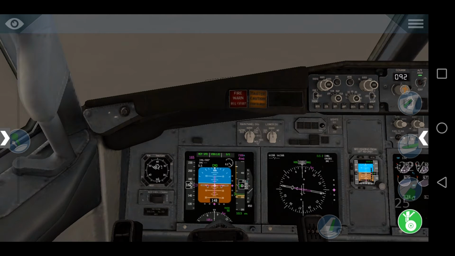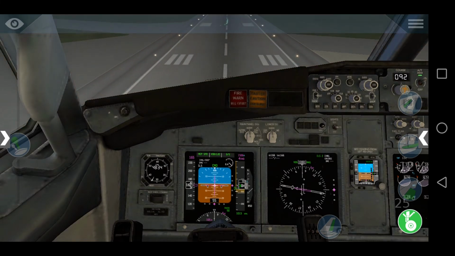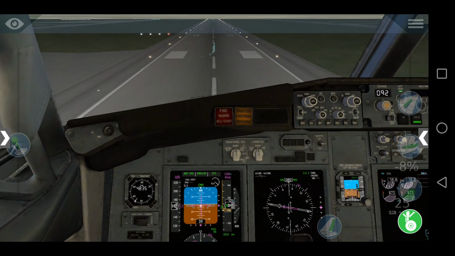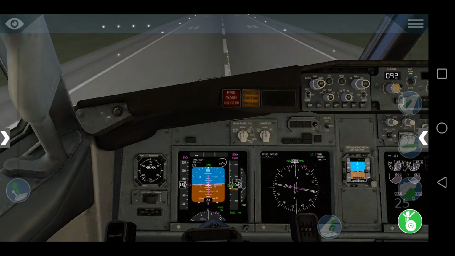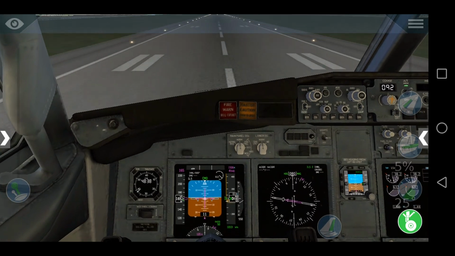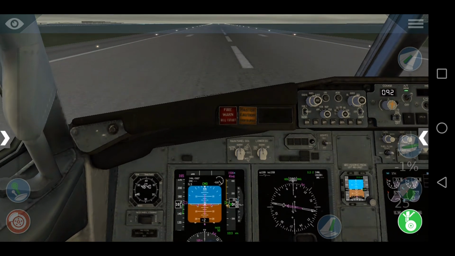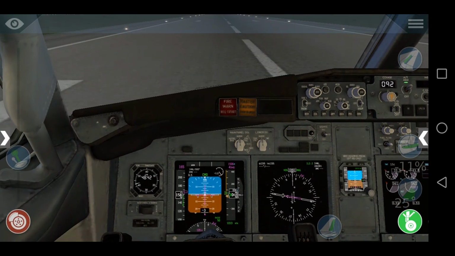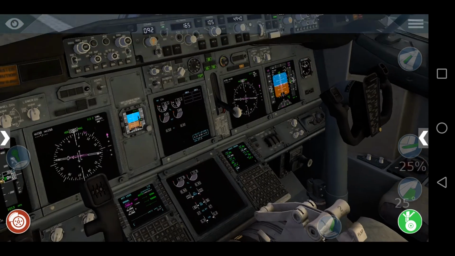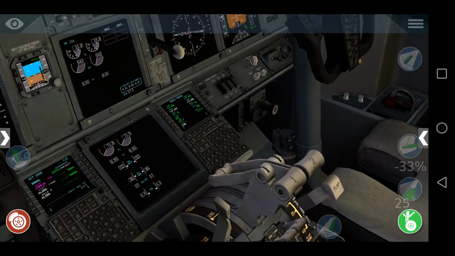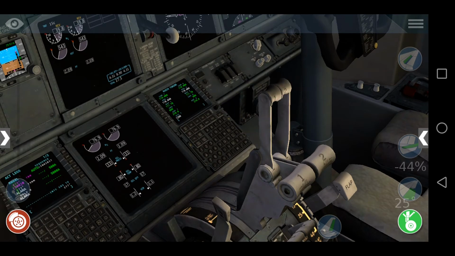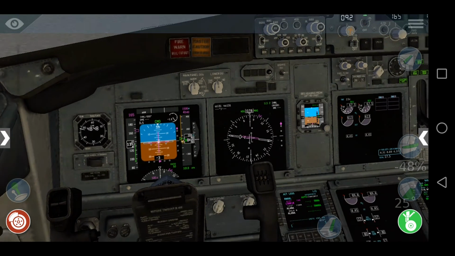200 feet annunciated. We are landing. 100 feet, and there is runway ahead of us. Minimums annunciated. We are landing. Alright, touchdown, and thrust reverse. We're going to thrust reverse to 60 knots.